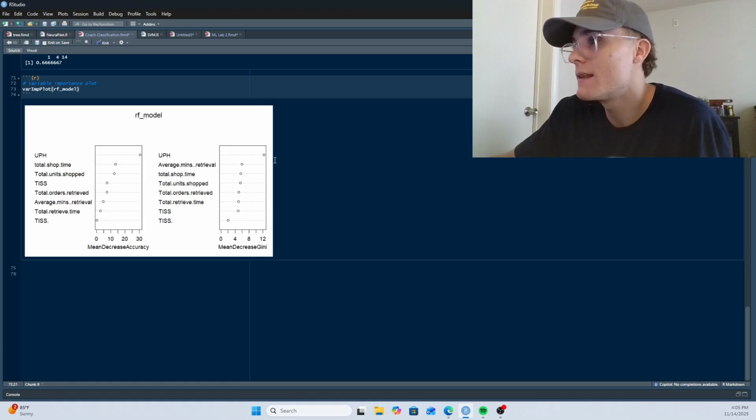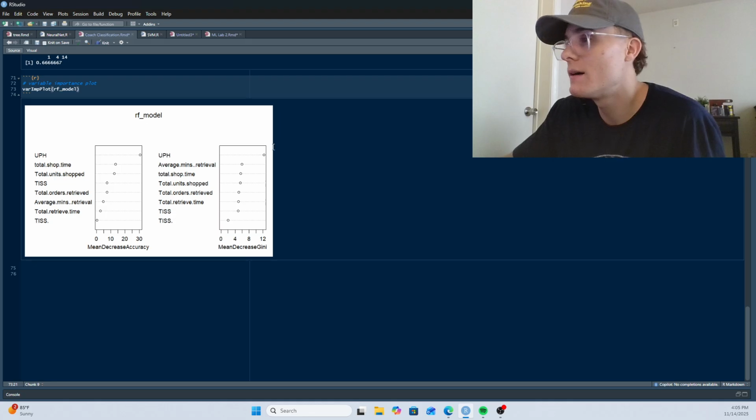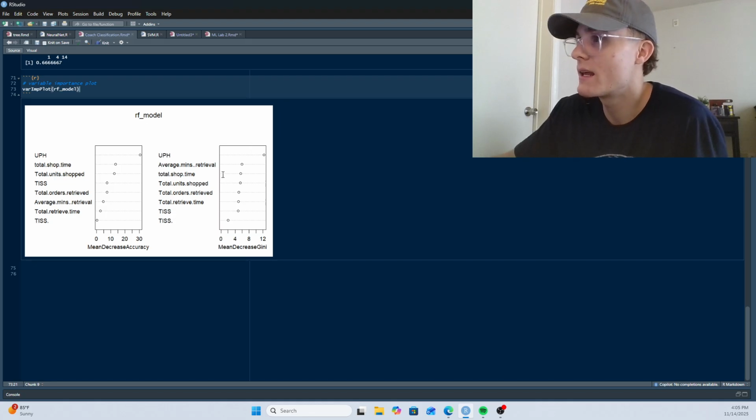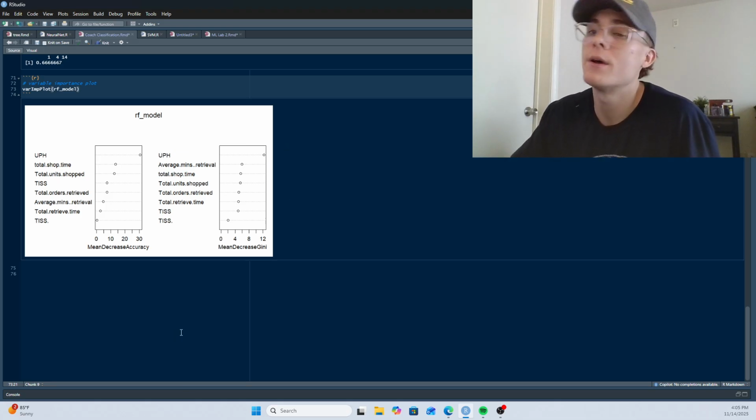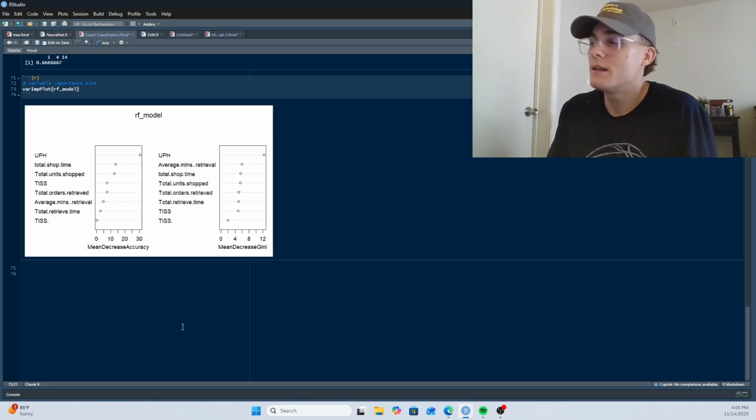And then this side is basically the importance, ranking them on importance. It's following a similar format. UPH is still way at the top. And so I guess that pretty much sums up everything.